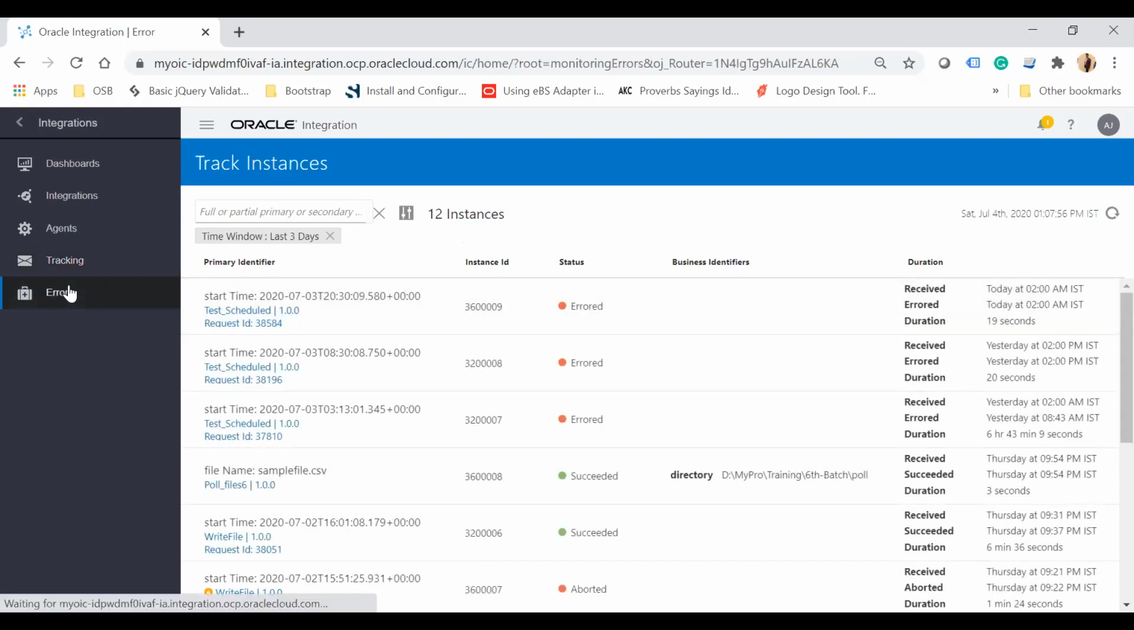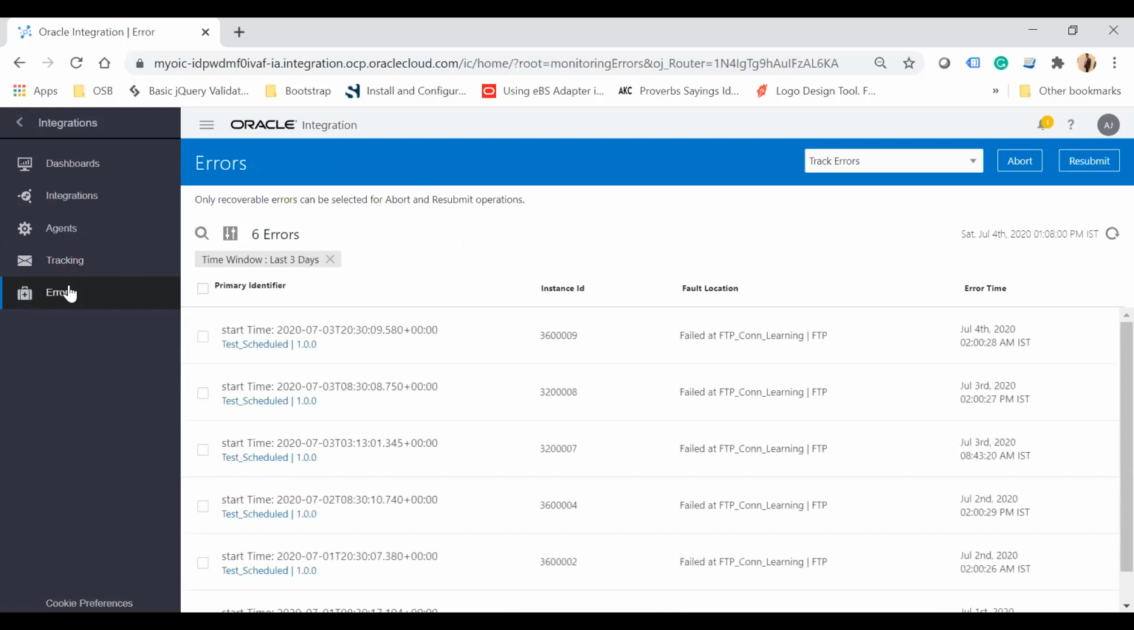Go to the errors page. So this errors page is again very important. Here you see all the integrations which got failed will be visible, and it will show you the integrations that errored out in the last 3 days. It is because we have selected 3 days from the previous history.